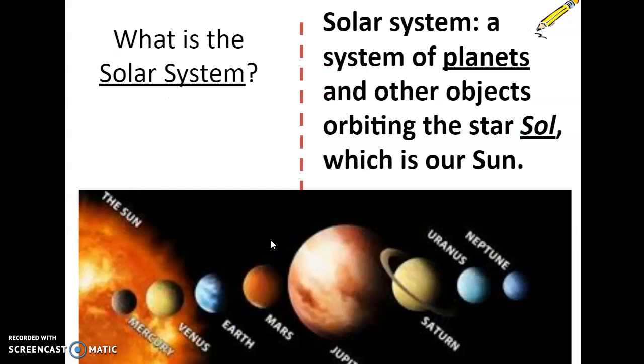What is the solar system? A solar system is a system of planets and other objects orbiting the star Sol, which is our sun. So remember, Earth is a part of the solar system, along with Mercury, Venus, Mars, Jupiter, Saturn, Uranus, and Neptune. These planets all orbit around the sun.